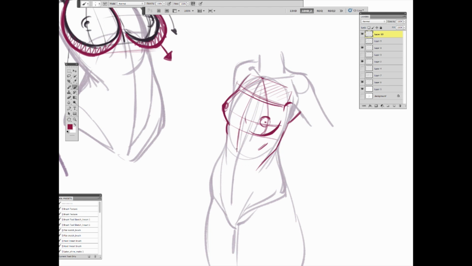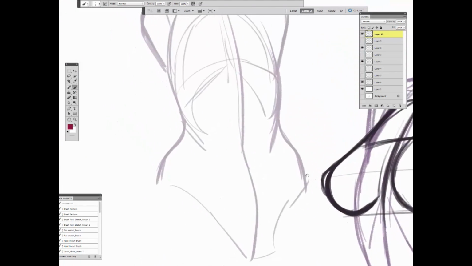Also the center line, as I was saying. Okay, keep that center line in mind, and then from that you can start translating the breast and all that through to both sides.